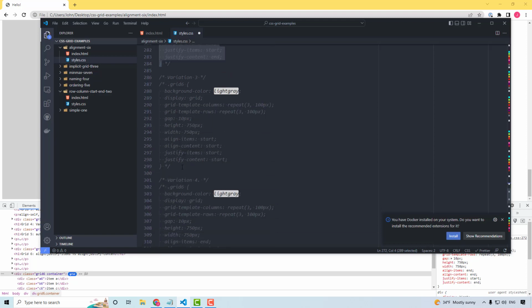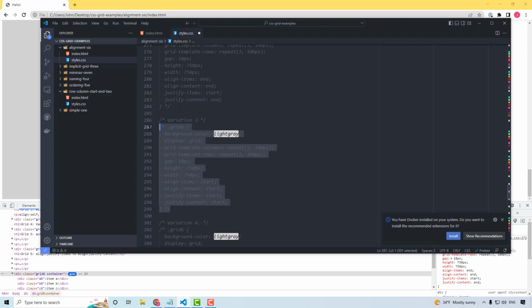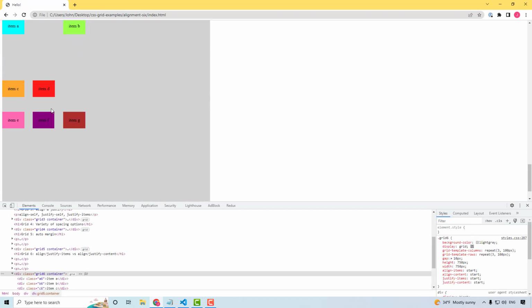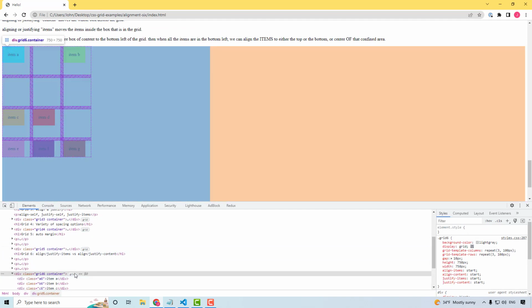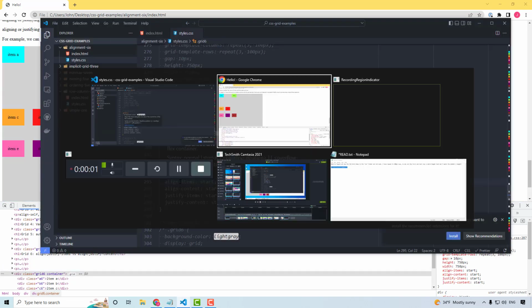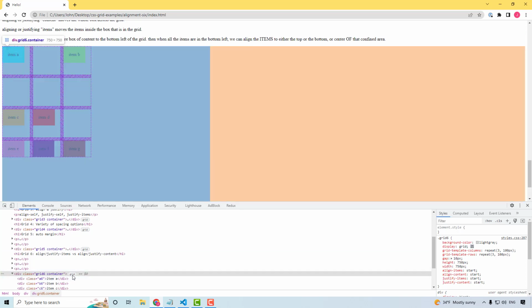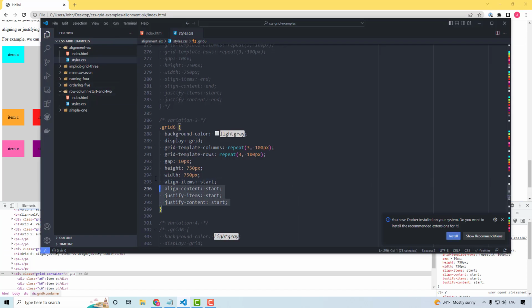Let's look at variation 3. In this one I've changed the justify content and align content to the start. That means this whole container should be moved to the start. So if I refresh, here we go. The container is at the start, and once again, the align items is at the start. So these items within their space in the grid are moved up to the start of their containing area. So that is variation 3.